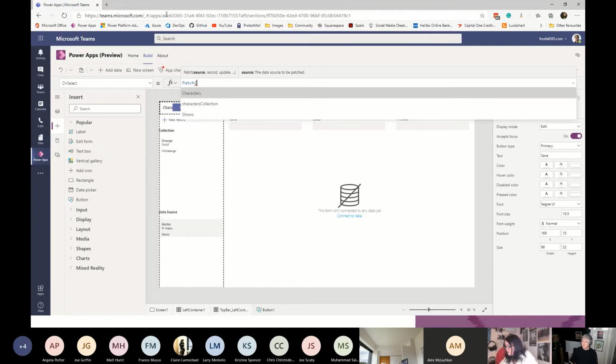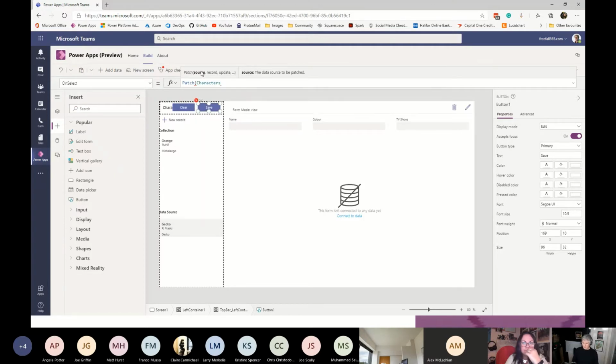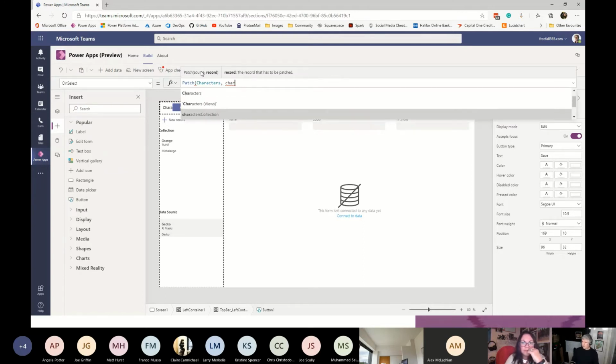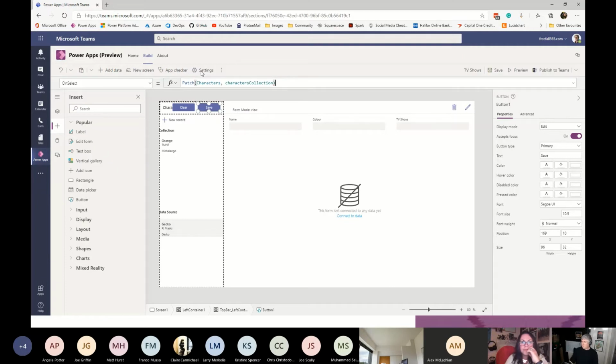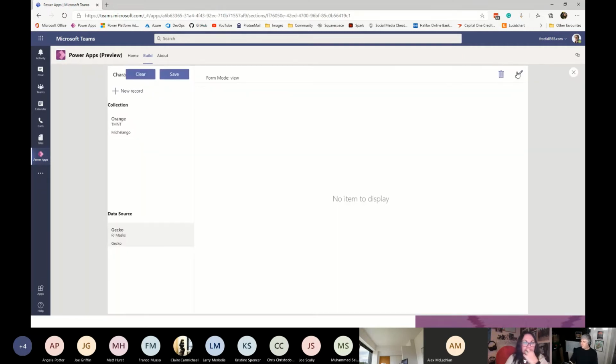We're going to patch. If you look at the properties here, the variables, sorry, that takes the source. That's the source that you want to patch. We're going to patch the character source. It's expecting a record, but again, because our columns are exactly the same, we can just do character collection. And that should do. So if we preview and click save, Michelangelo gets added. Now remember, we're not clearing this collection. Remember we looked at that last session.